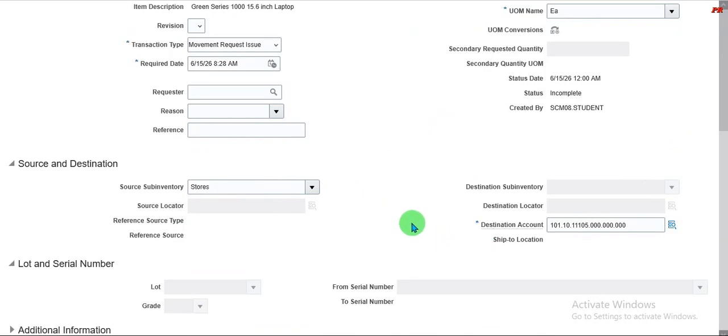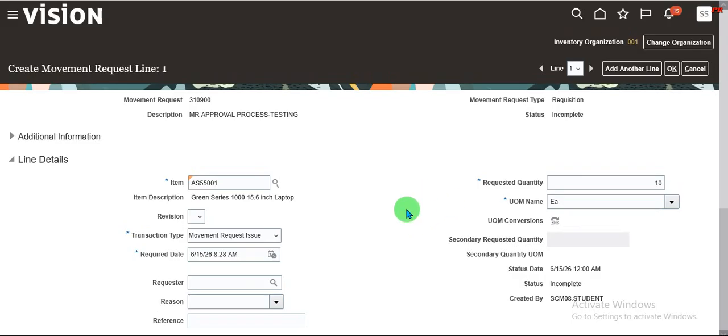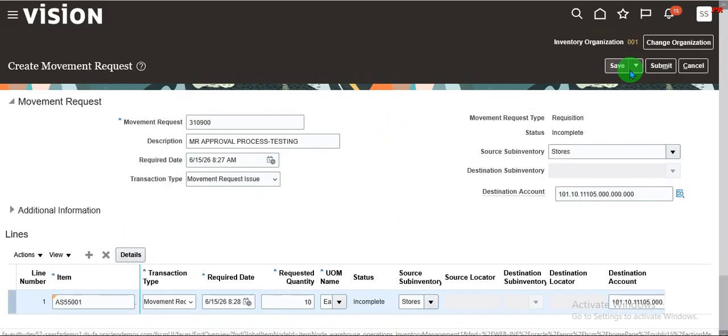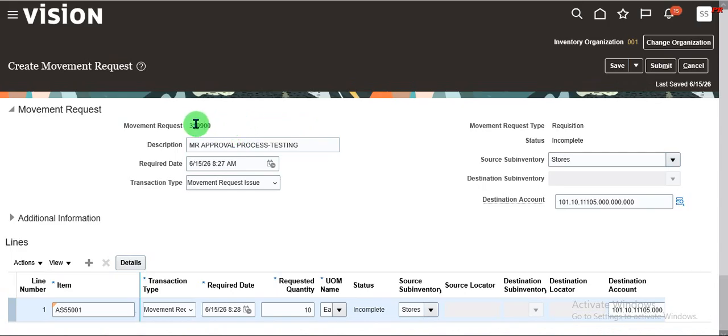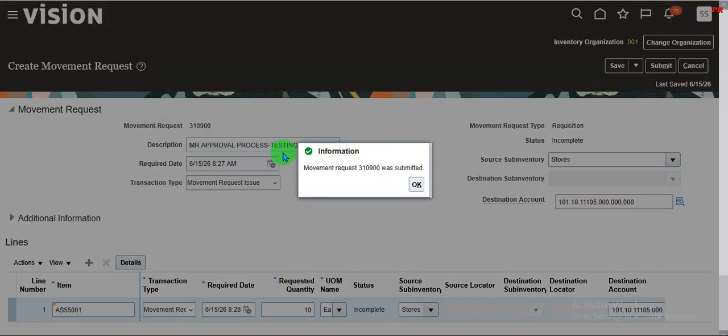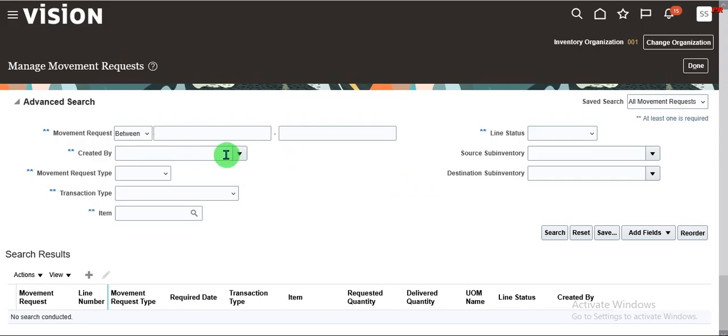The reason, the request, everything, if you want, you can enter. If everything is okay, click on the OK button and submit. Save. So let me copy my movement request number 310,900 and click on submit. Once saved, the movement request number is grayed out. It is submitted successfully. Enter your movement request number and click on search.